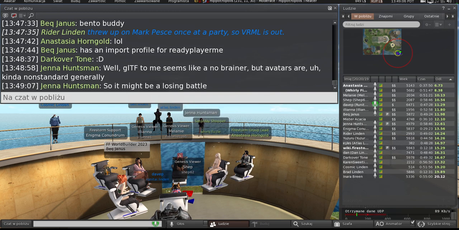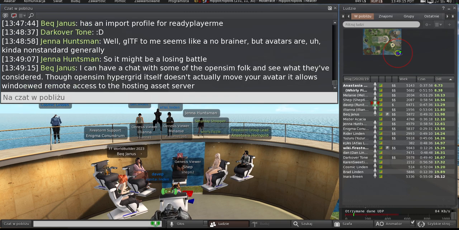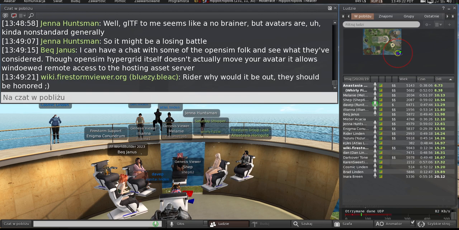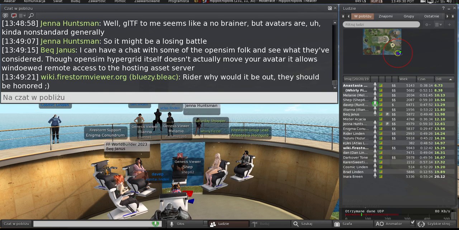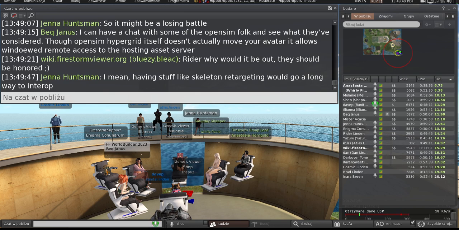Right, and that's kind of what I keep coming back to. It's like standards are good for technology, but standards are bad for art. So get away from the idea of one rig to rule them all.